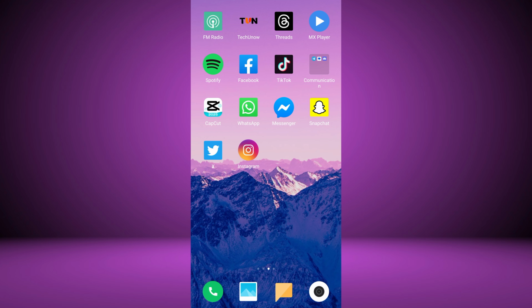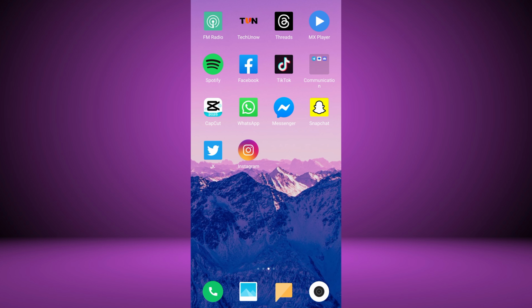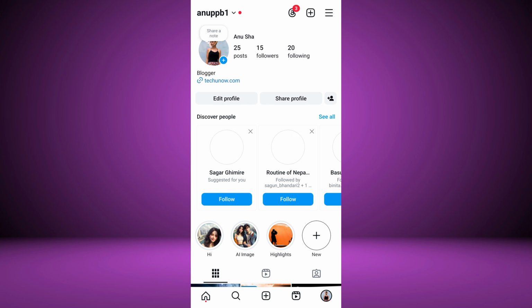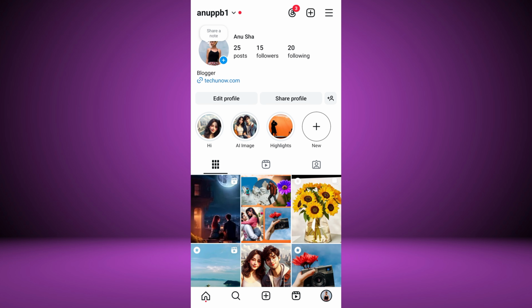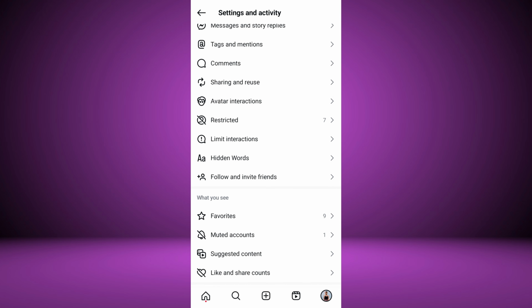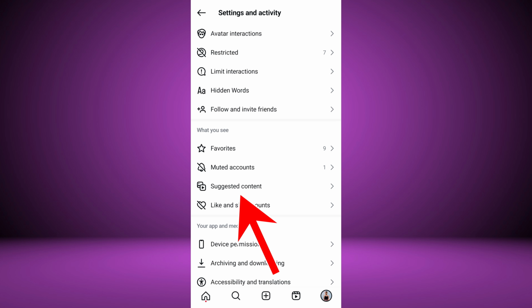To reset suggested content on Instagram, first, open the Instagram app on your mobile device. Once you are on Instagram, tap on your profile picture at the bottom right of the screen. Now, at the top right of the profile page, tap on the 3 horizontal line menu. A new screen will appear with different options. Scroll down to the What You See section and select Suggested Content.